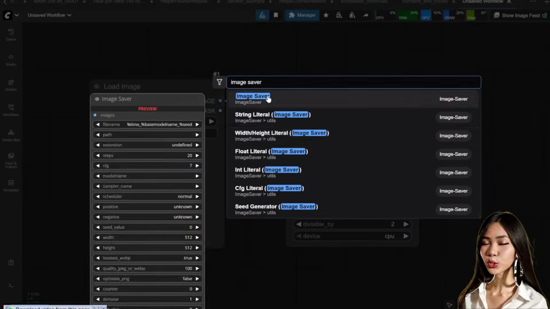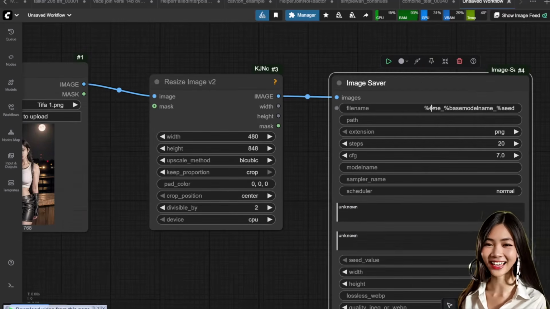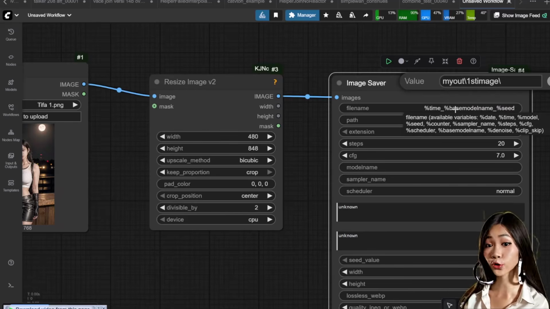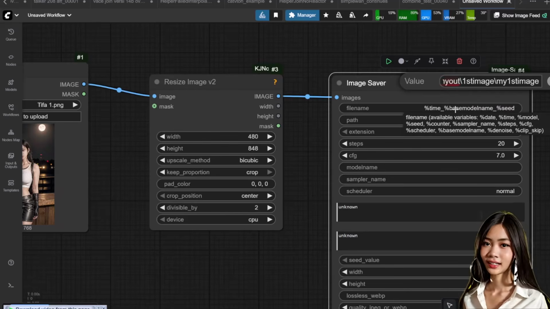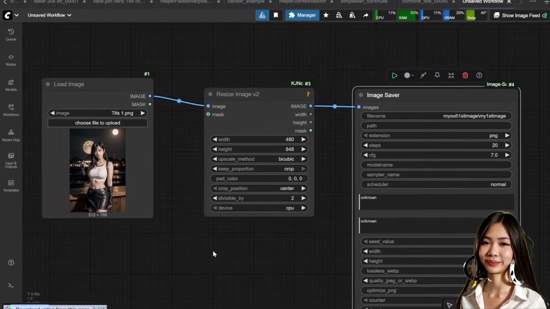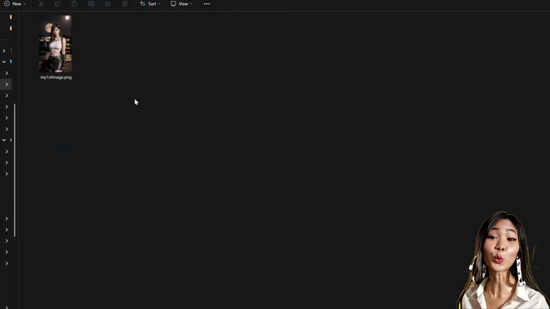Connect the resized image output to an Image Saver node. Set the file name to a specific path, for example, myout/firstimage/myfirstimage.png. Crucially, make sure the directory exists. Let's test this node. And yes, it works.